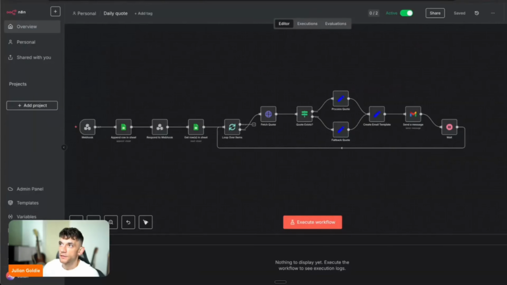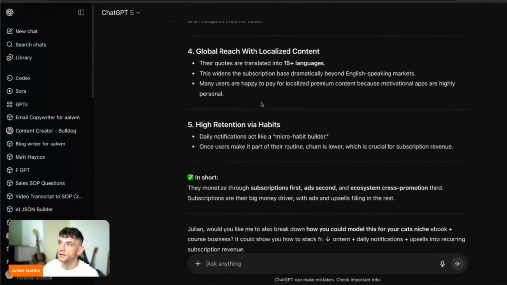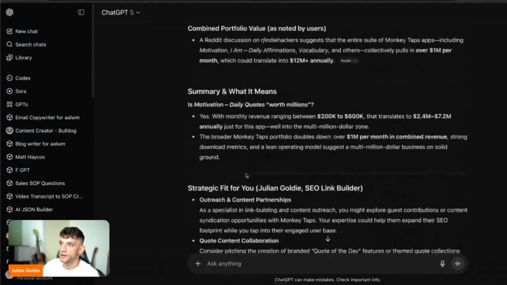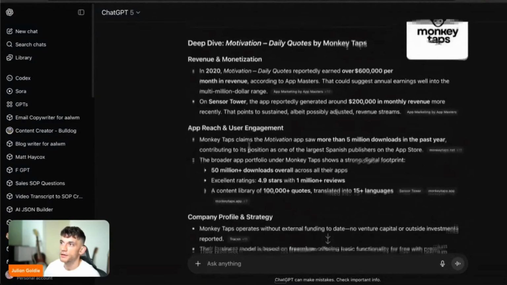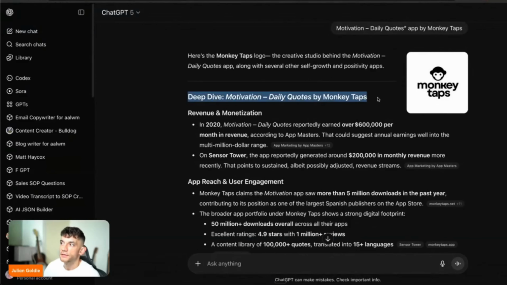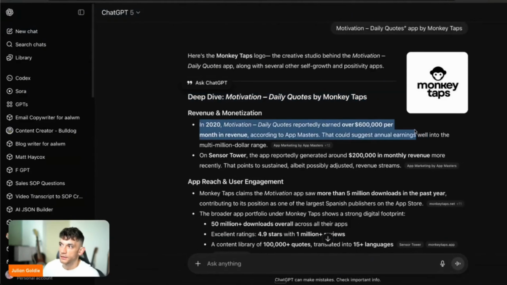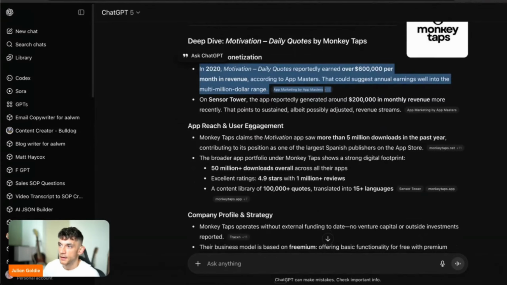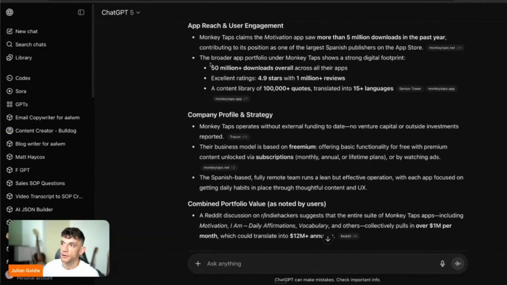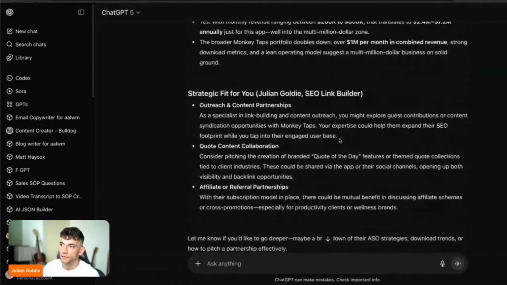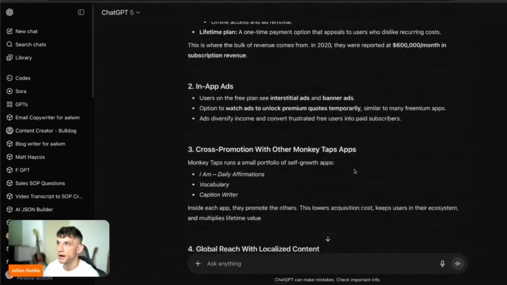All right. Now, if you want to know, okay, where did we get that valuation from? That sounds crazy. If we have a look here, this is for the company Motivation Daily Quotes by Monkey Taps, right? So in 2020, they earned an estimated $600,000 per month in revenue, according to App Masters. And you can see how they've built it out. So they've got over 1 million reviews using a very similar process as a motivational quote app.